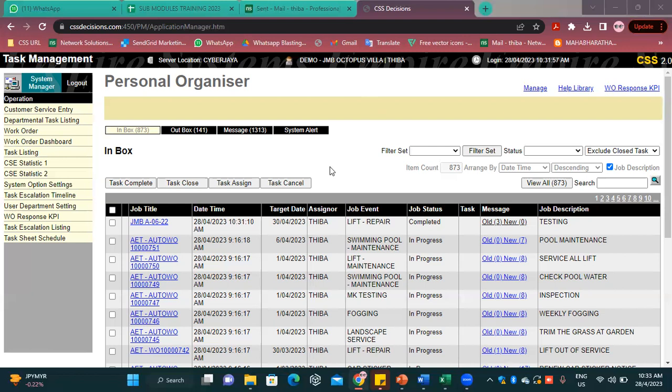So now we will move to the work order part. The work order means, for example, this one is among your staff, among your management team. If you have any task, normally what you will do is inform your staff verbally. But if you want to have a proper record or proper tracking, we suggest you use the work order.